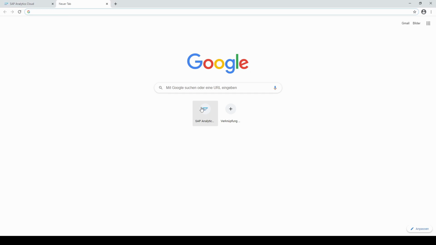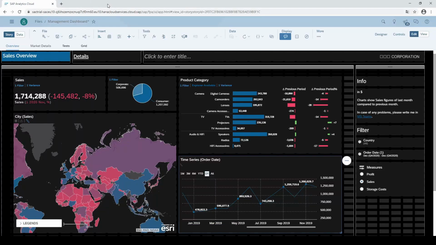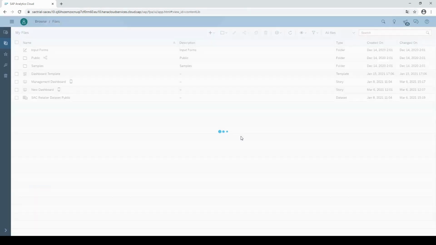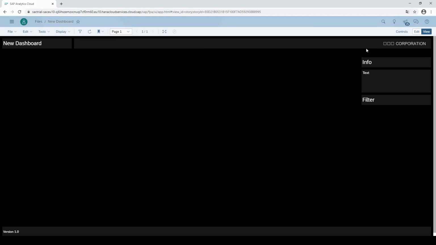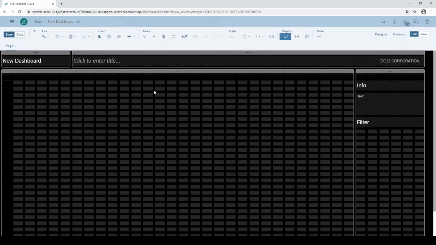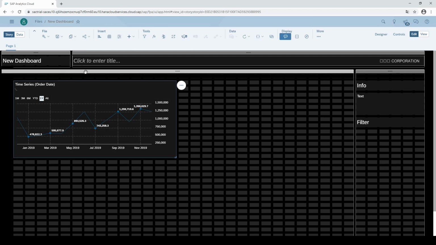However, this doesn't work. We have to stay in the same browser tab and quit the current story to conclude the copy-paste process. So we go to Files, and here I already prepared a sample story called New Dashboard. We open it, go to the Edit mode, select one of the lanes, and paste it. That's it. This trick can save you time when you want to reuse existing elements in a new story.